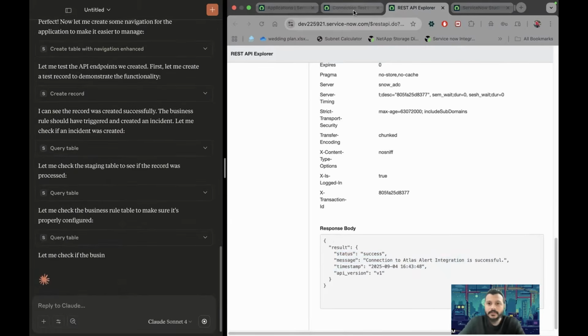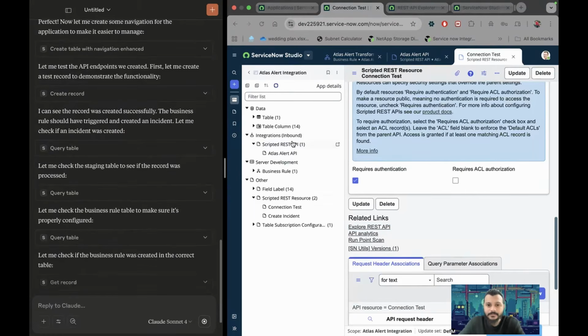And it is doing some more activity. So let's come and refresh it here. Okay, what else is it creating? It created a scripted REST API. It has created the subscription configuration since it's a custom scoped application. It will be automatically created. That's fine. Field labels have been created.